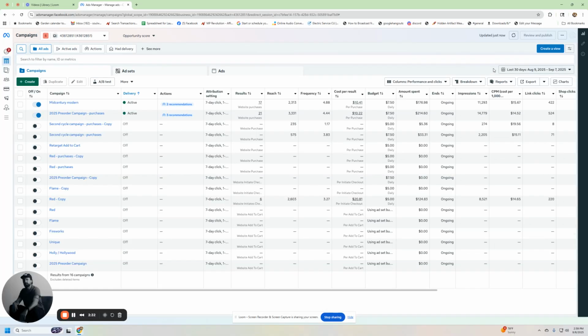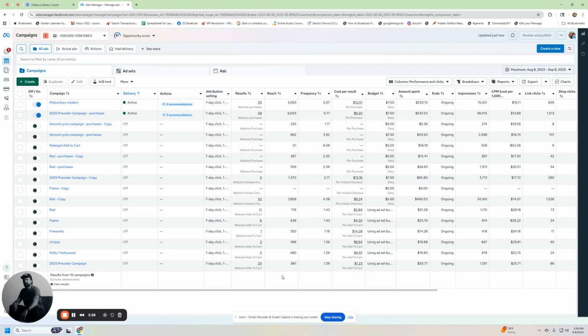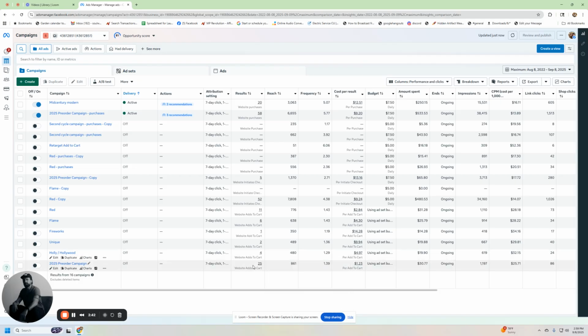The way that you're going to start is by optimizing for add to carts. And here's why: add to carts are going to teach Facebook, a lot quicker than purchases, how to find who your target audience is. If you come down here, you can see I let this run for 6 days at $5 a day. It got 25 add to carts. Now, Facebook knows the audience.